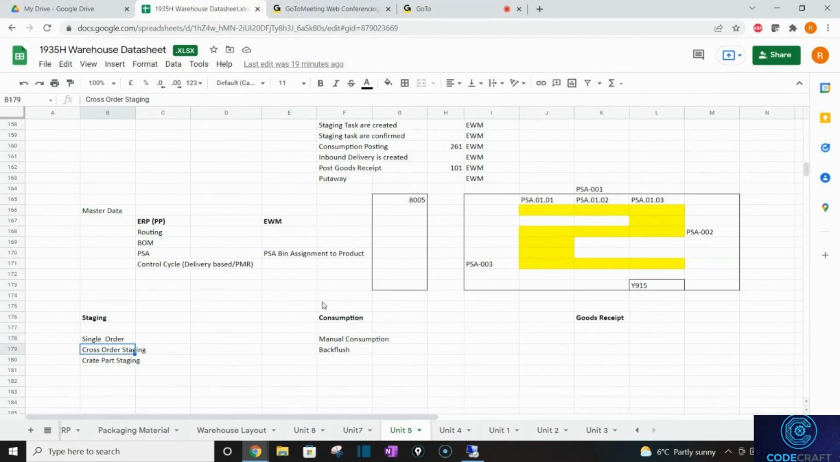Cross order is where we group parts for multiple outbound, multiple production orders, and we send it to production. So these are very critical, important parts. I would say these are semi-important things where the same part is going to be used in all the finished products. So rather than supplying for each production order, let's say 10 pieces for order one, 10 pieces for order two, we just supply the entire quantity, 100 maybe for 10 orders.